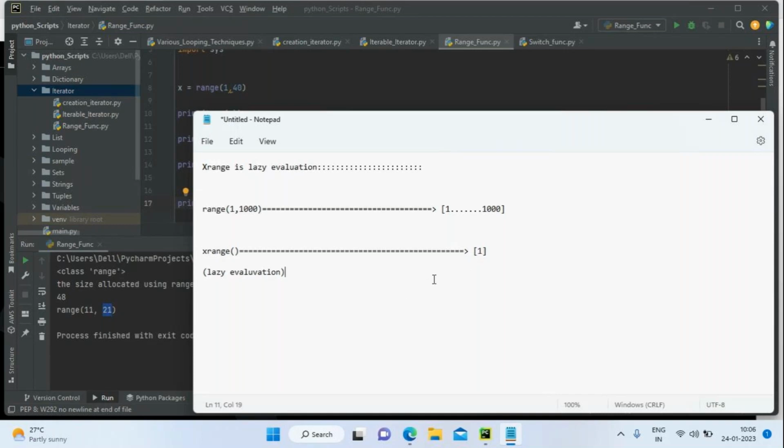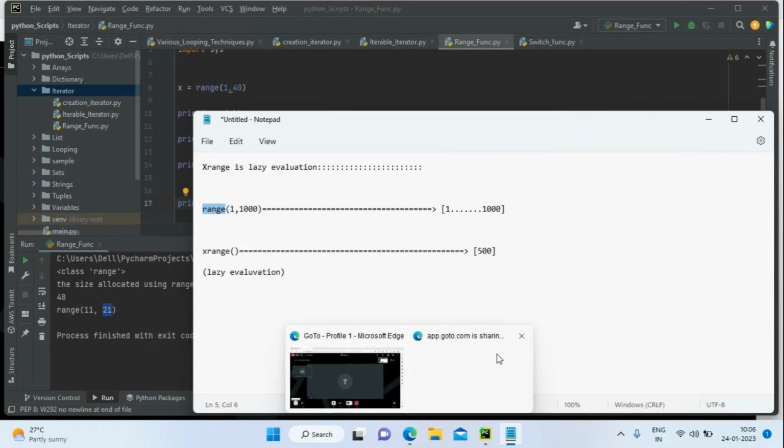Okay, if someone requests 500, then it's going to keep the elements one by one at a time in memory, and the performance is really good. With range, performance is not that good because it takes more memory. Okay, I'm stopping the session as of now.